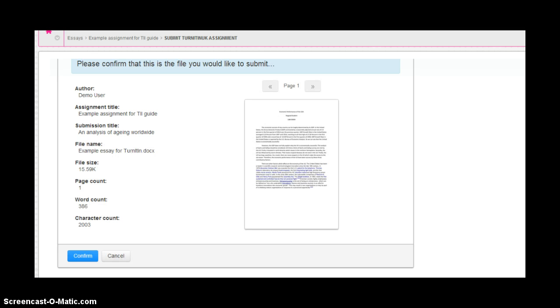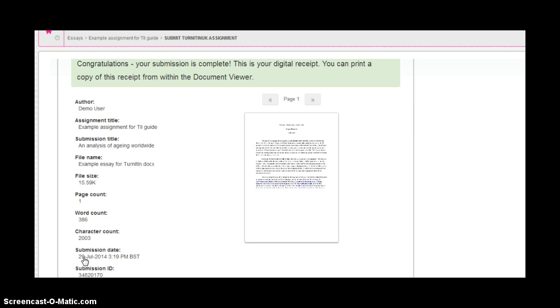After that, you will see a confirmation screen with the details of your file and a little image of it to make sure you've picked the correct one. If it is correct, click Confirm. If you've uploaded the wrong file, click Cancel and try again. Once you click Confirm, it's going to then submit it fully to Turnitin and give you a digital receipt.